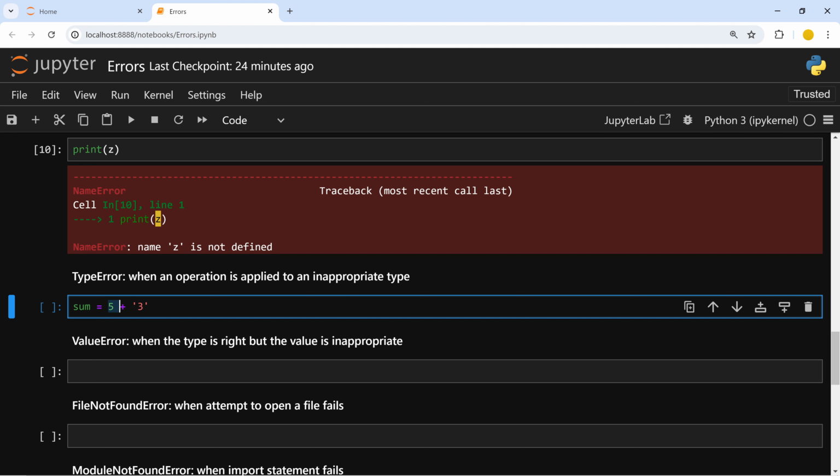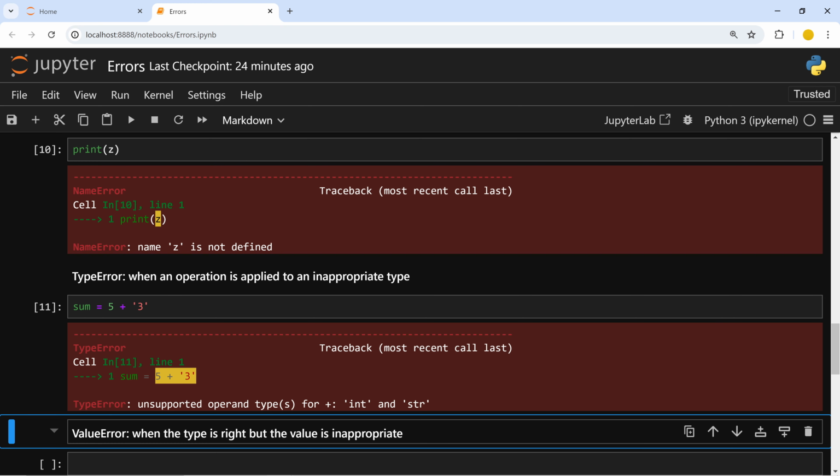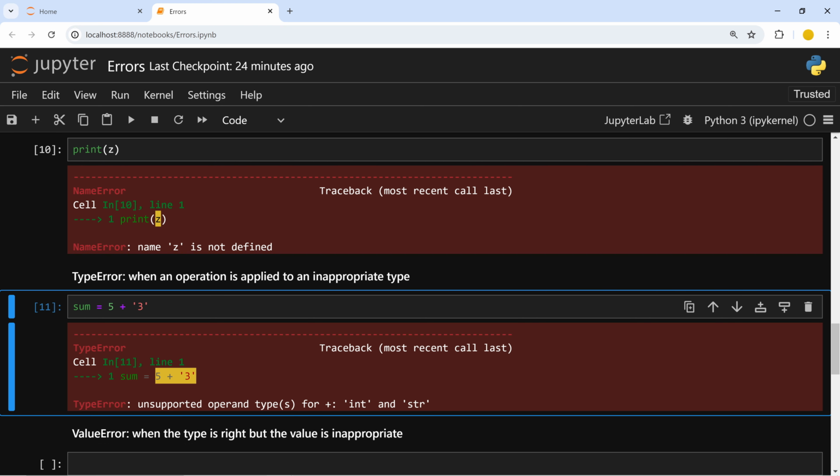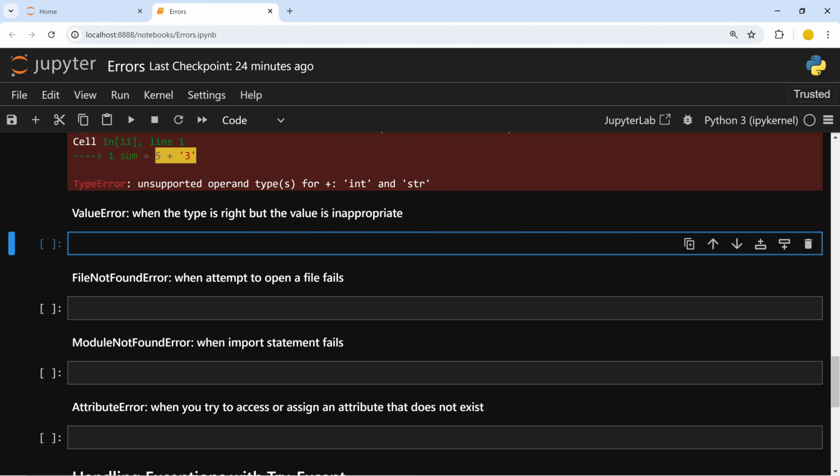This is an integer and this is a string. So if I run this, I'm going to get a type error, because this plus operator is not applicable to an integer and a string together.